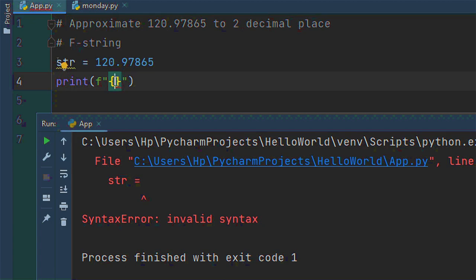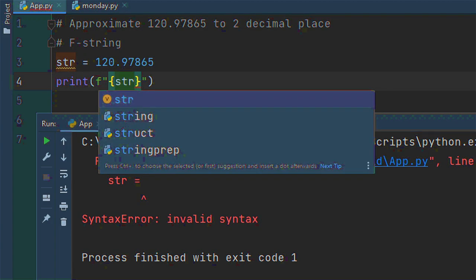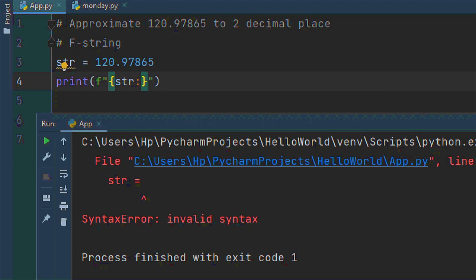So you're going to write the name of the variable, which is str, and then we're going to introduce this format specifier. We use a colon to introduce the format specifier, and we put our dot and the number of decimal places that we want to approximate to. Decimal numbers are called floating points, so we're just going to put f there for floating point. I think that is it. Now we can run and see what we have.